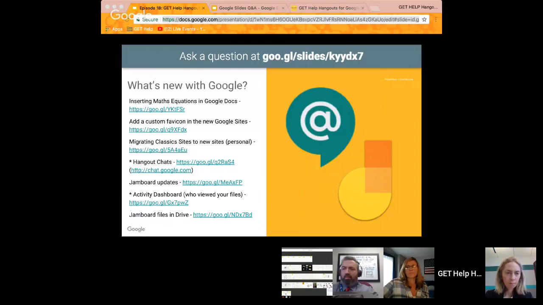Migrating classic sites to new sites. So we've been waiting for a tool like this. It's come out. This is the first stab at it. It's only working on the personal websites, but it's basically a starting point for what's hopefully going to be available to us soon enough. Anyone played with that yet?